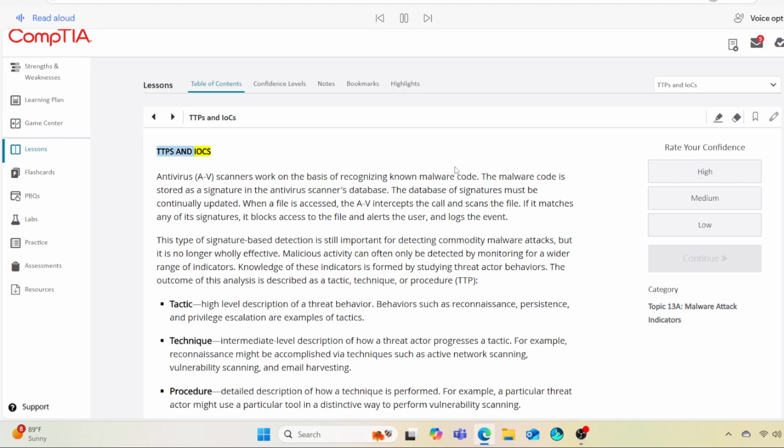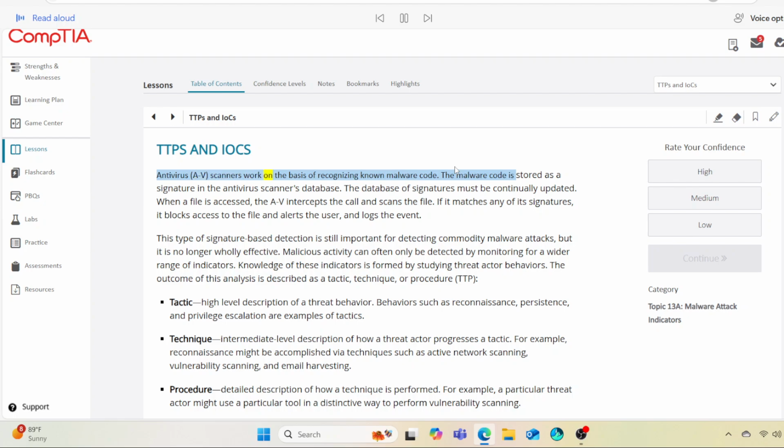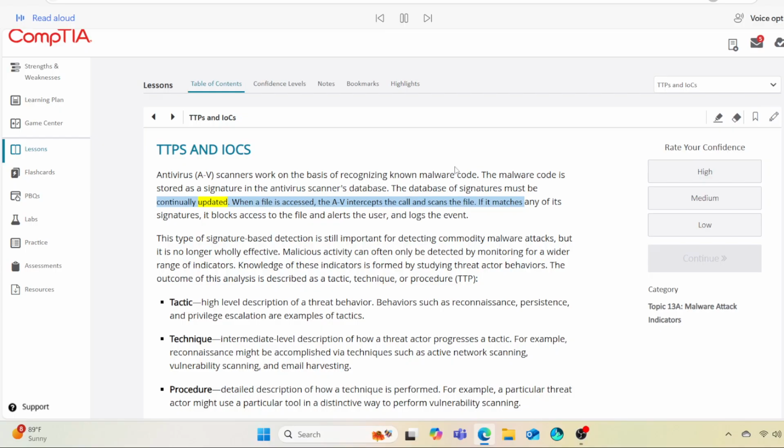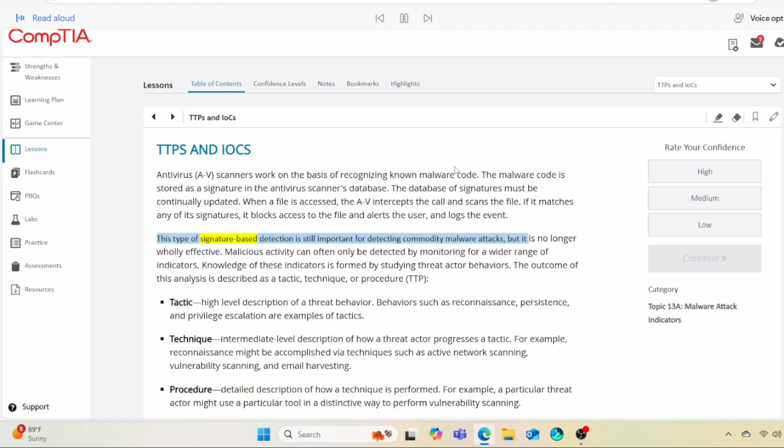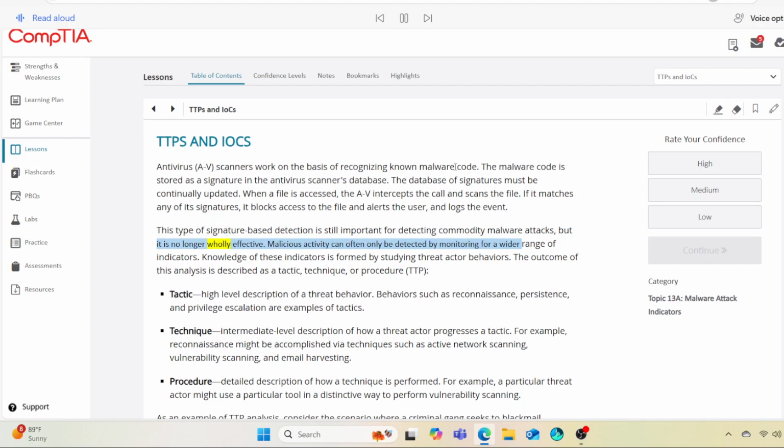TTPs and IOCs. Antivirus, AV, scanners work on the basis of recognizing known malware code. The malware code is stored as a signature in the antivirus scanner's database. The database of signatures must be continually updated. When a file is accessed, the AV intercepts the call and scans the file. If it matches any of its signatures, it blocks access to the file and alerts the user and logs the event. This type of signature-based detection is still important for detecting commodity malware attacks, but it is no longer wholly effective. Malicious activity can often only be detected by monitoring for a wider range of indicators.